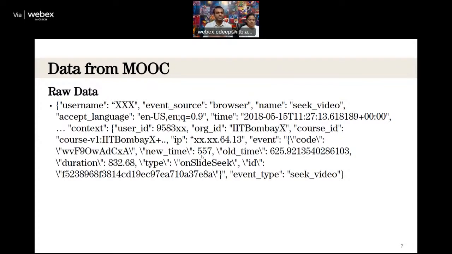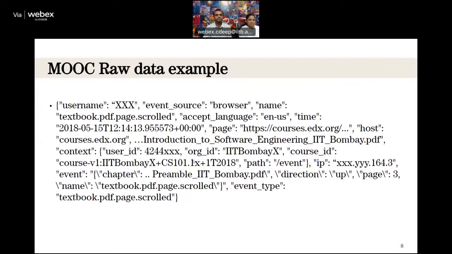Okay. So since I talked about raw data in a classroom, mostly the classroom raw data is handwritten notes or observations, or sometimes Moodle data. But in reality, it is the log data in the MOOC, I think you have seen this last week. In the MOOC data, we collect raw data like this: this is an event type, seek video, or it can be the page code.